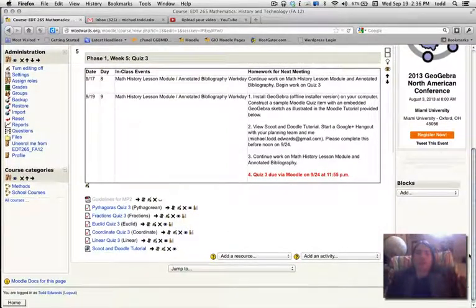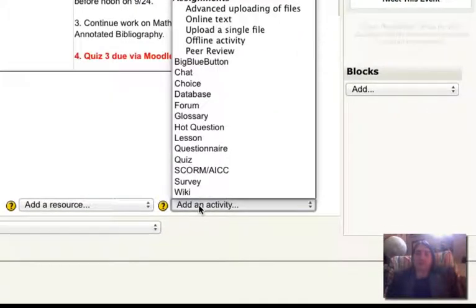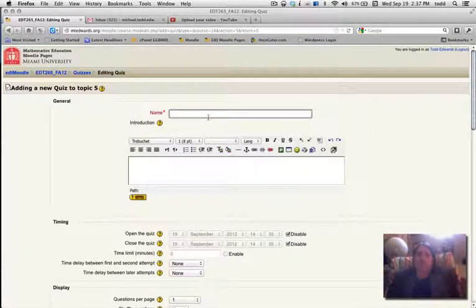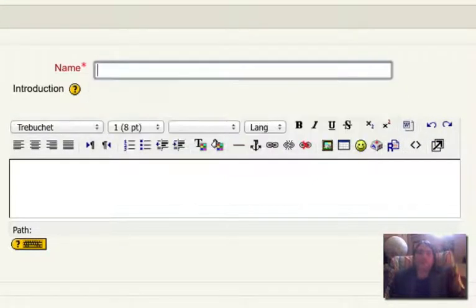And we're going to create a quiz. So I'd like to add the quiz here to week 5 of our class. A quiz is an activity, so you pick add an activity, pick quiz. The name of this quiz I'm going to pick to be called coordinate test quiz.